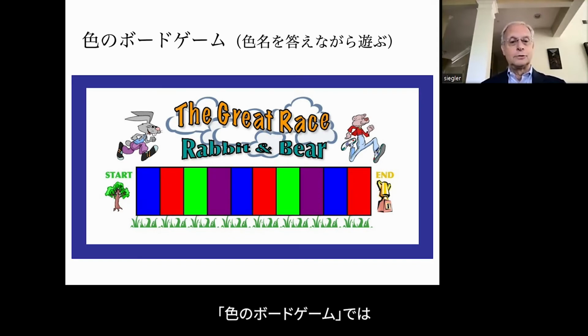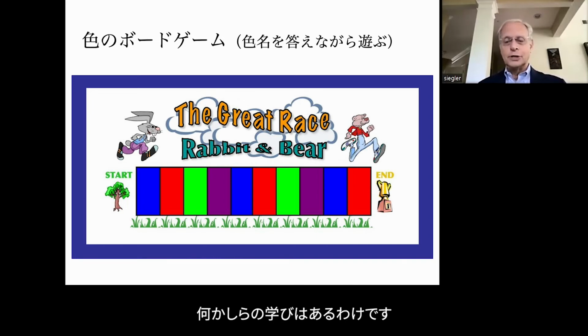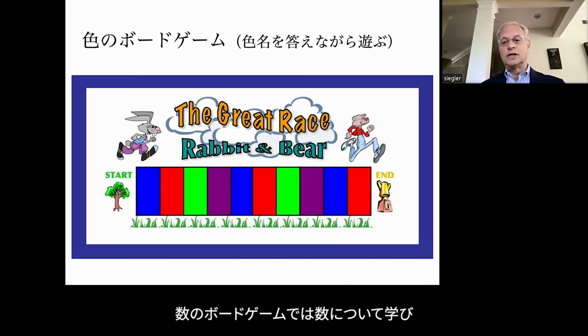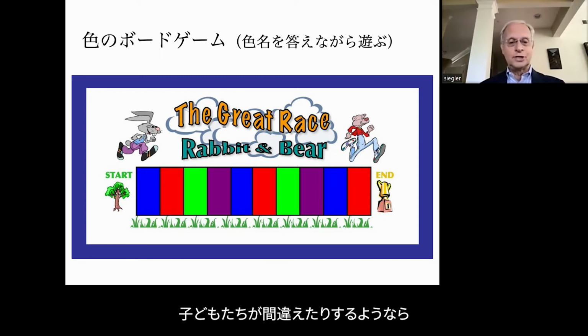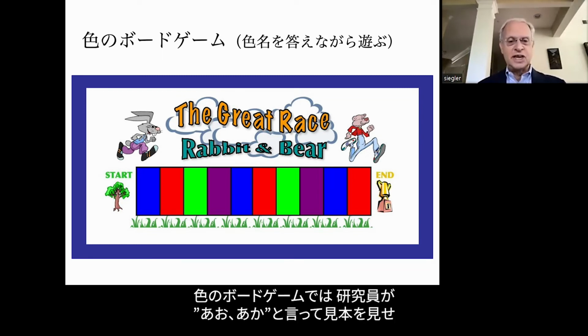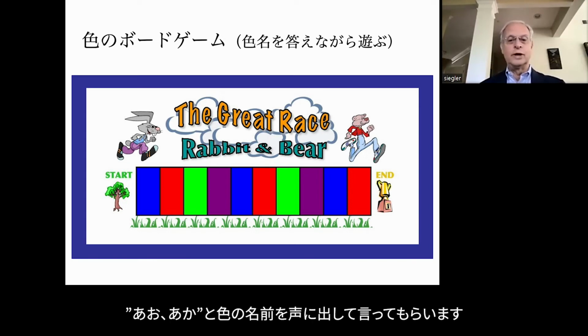If they're on the color board game and they're on the same space, which is purple here, and they spin a red, they would say blue, red. And so they're learning something one way or the other. In one case, they're learning about numbers. In the other case, they're learning about colors. And if the child didn't know the colors, the experimenter would say in that example, blue, red. And then now it's the child's turn, and the child would have to say blue, red.